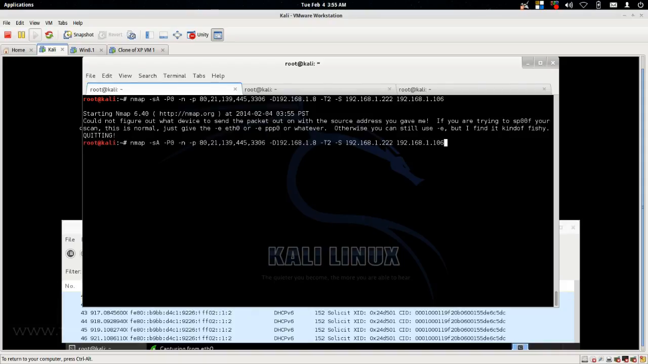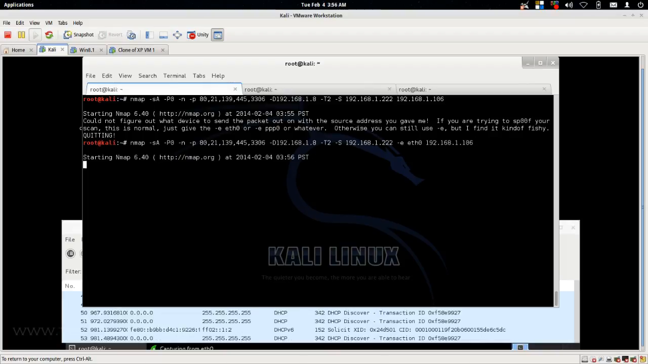Oh, wait a minute, I forgot. When we use the capital S to spoof our IP, we need to do a dash e and then specify eth0. Now you may have issues if you spoof your IP and your MAC. The scan might not work properly, and I'm going to talk about that in a second. But let's go ahead and do this. Anytime you use that dash capital S, you've got to use the dash e and then the interface you're sending out on. So let's go ahead and do that.